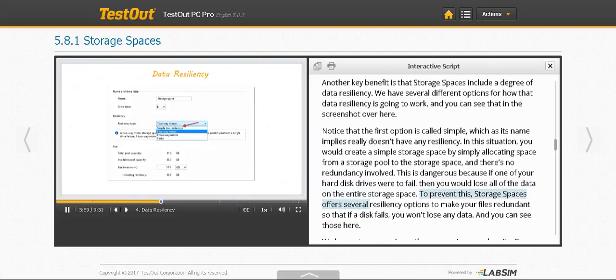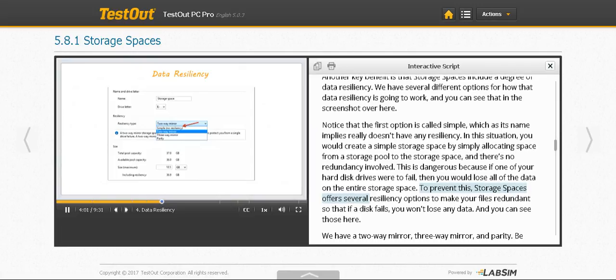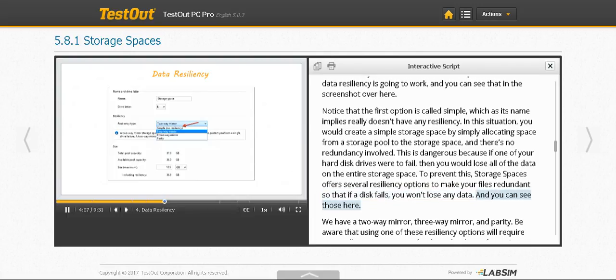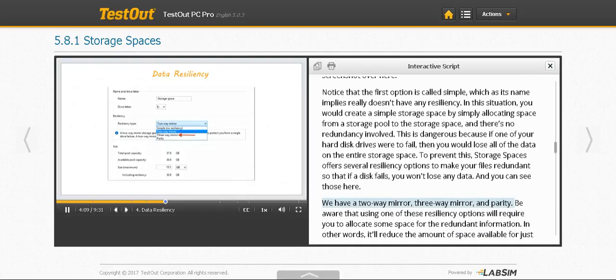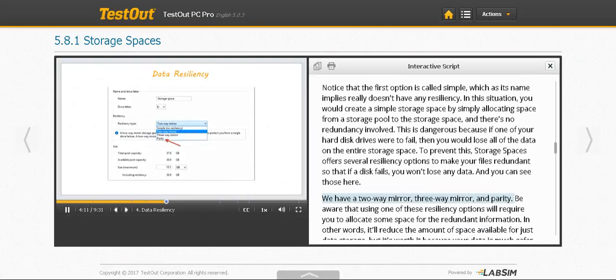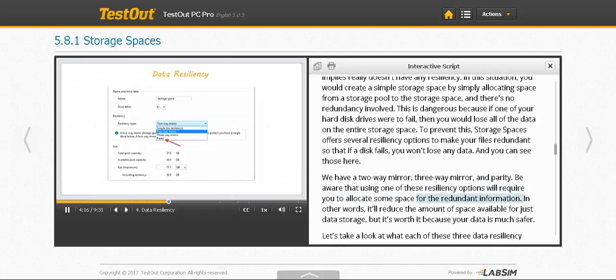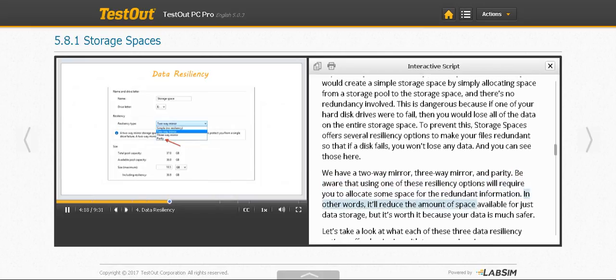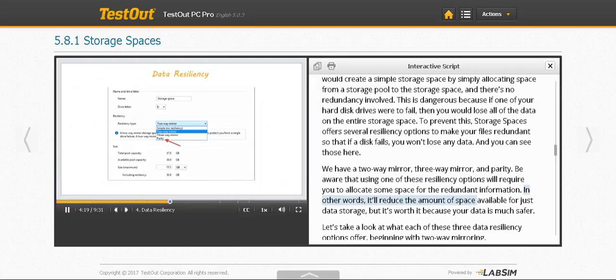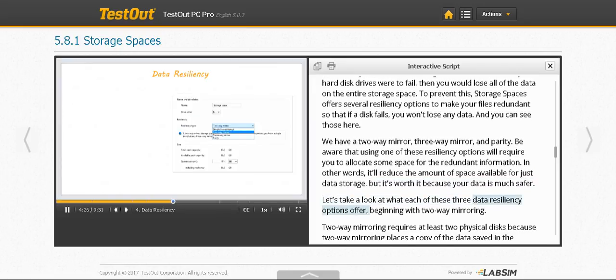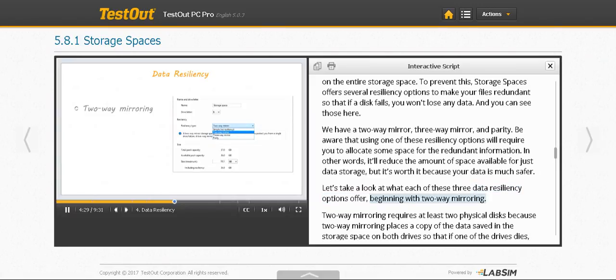To prevent this, Storage Spaces offers several resiliency options to make your files redundant so that if a disk fails, you won't lose any data, and you can see those here. We have a two-way mirror, three-way mirror, and parity. Be aware that using one of these resiliency options will require you to allocate some space for the redundant information. In other words, it'll reduce the amount of space available for just data storage, but it's worth it because your data is much safer. Let's take a look at what each of these three data resiliency options offer, beginning with two-way mirroring.